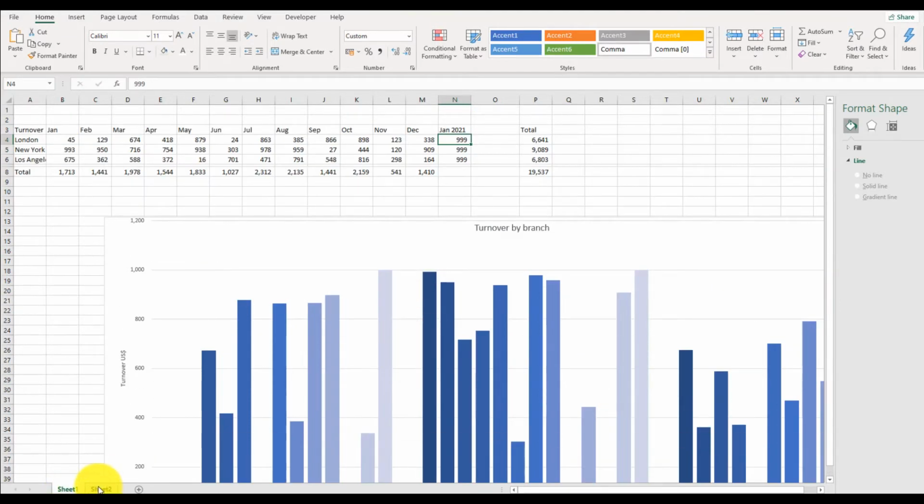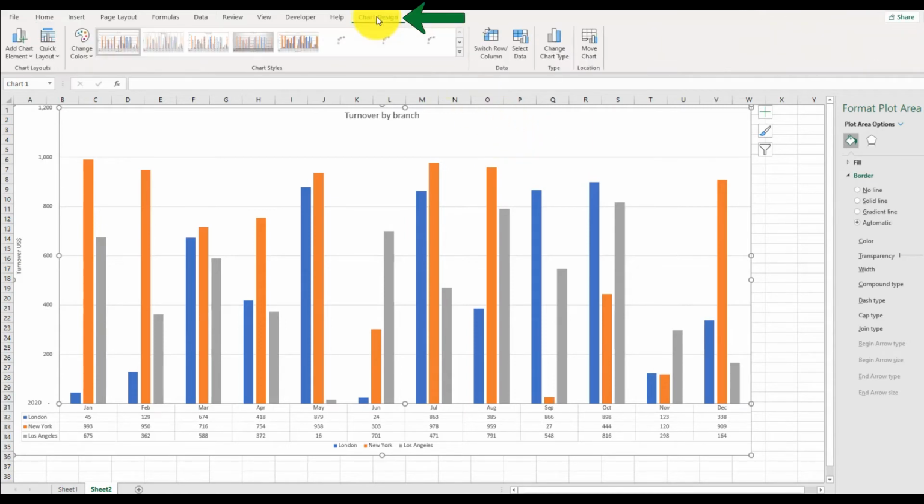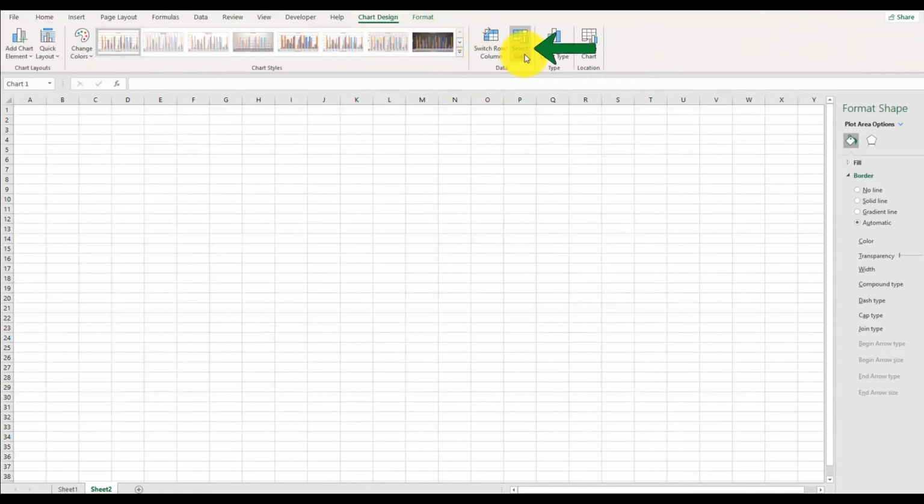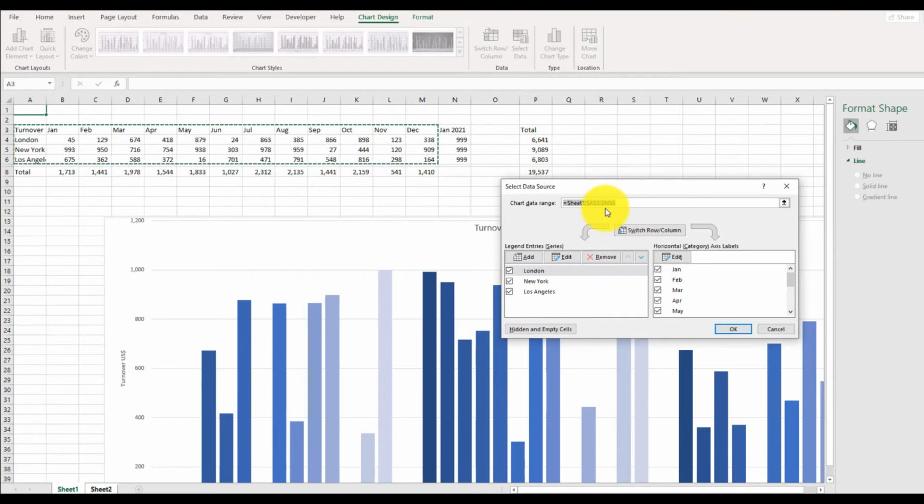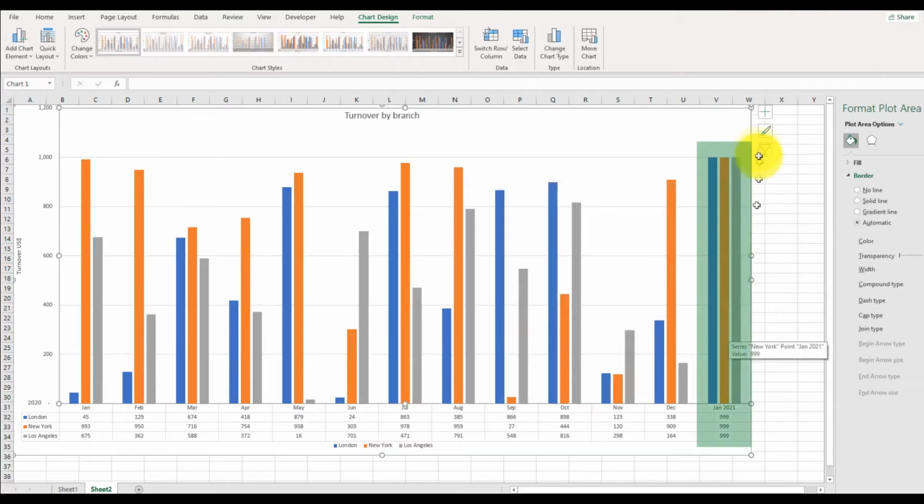And let's see on this one. Again, it's not selected, so we have to do the same thing. So select there. Then click on chart design, click on select data, and then just change that M, backspace, N. Okay, and there we go. We have our January 2021.